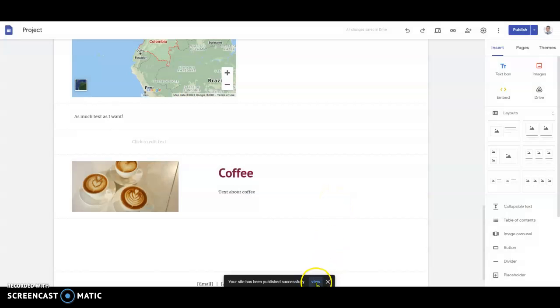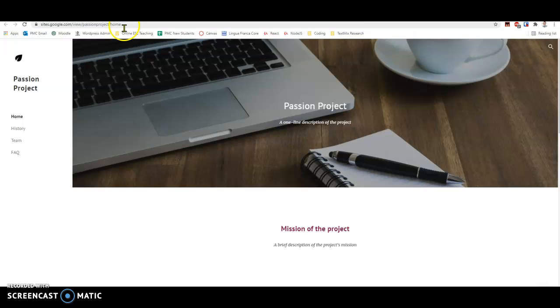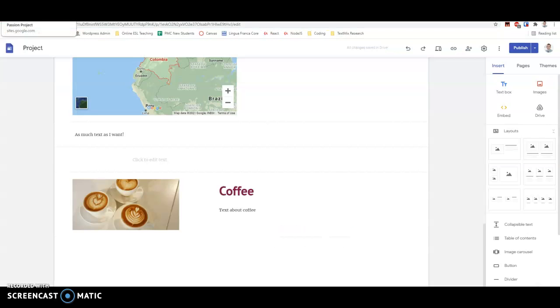You can click View to view your website, and your link will be up here at the top of the page. You can copy this, you can send this to your professor, your friends, your family, anyone you want will be able to view your website, as long as it's set to public, like we did on the previous page. So that's how you make a Google site.